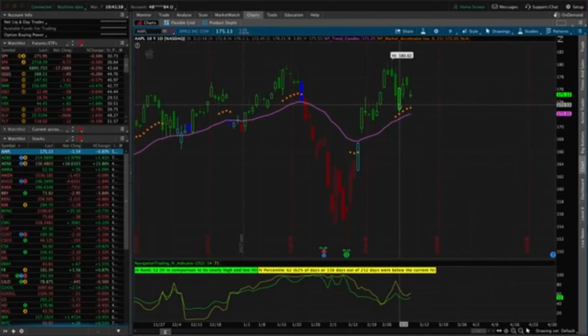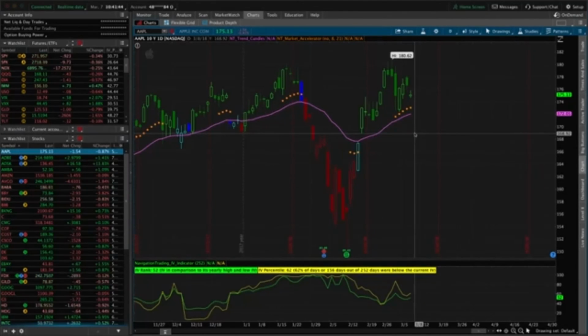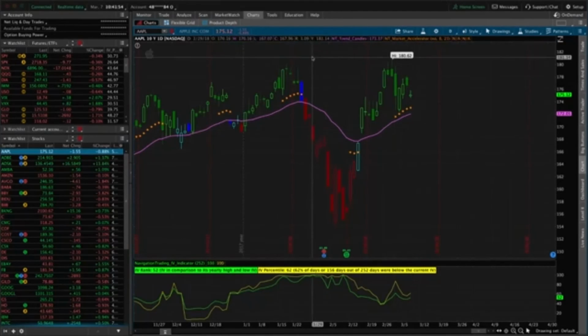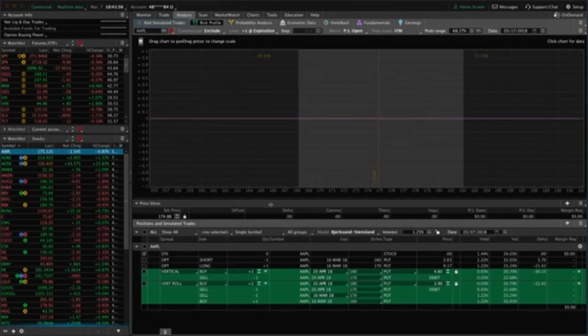I'm keeping this on because I have a short directional bias in Apple, and we need that extra short delta for our overall portfolio. So that's when it makes sense to do this roll. If it didn't make sense, I would just close it out, take the loss, and move on. But again, in this case, we are going to roll this.